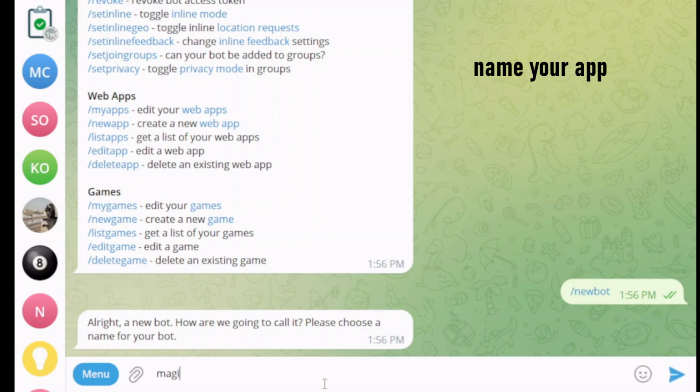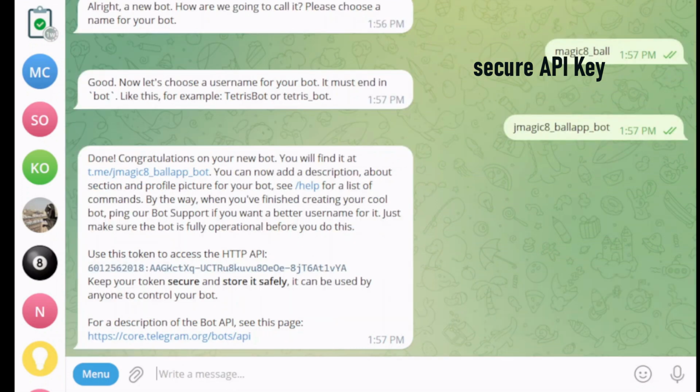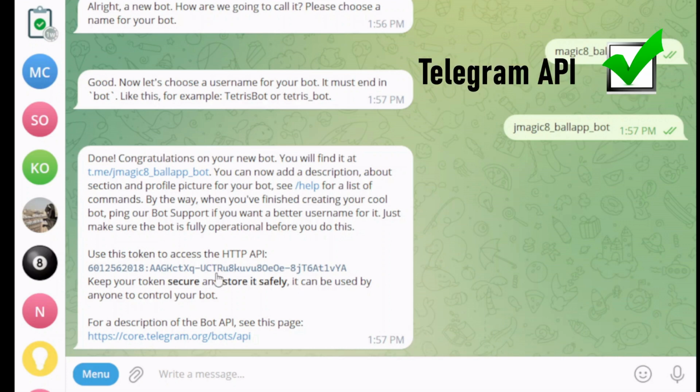The first step is to give our bot a name. Next, we'll need to provide a username for our bot. This username should end with the word bot and should be unique. By completing these steps, BotFather will generate an API key for us. It's important to keep this API key, by the way, secure, as this is basically the keys to our app.